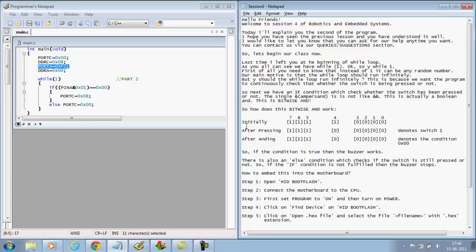So what are we checking here? We are checking if the 4th bit is becoming 0. That is 0x00. So after ANDing, this denotes the condition, which is 0x00. Okay, so if the condition is true, then the buzzer will work. That means it will start buzzing.